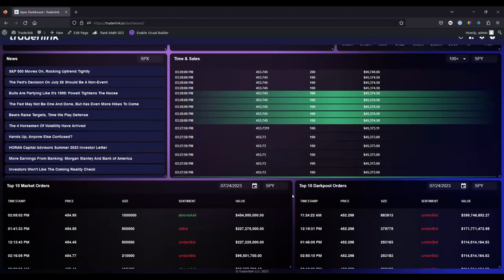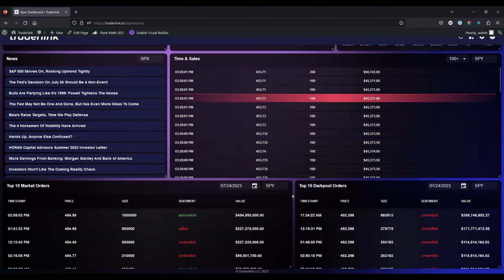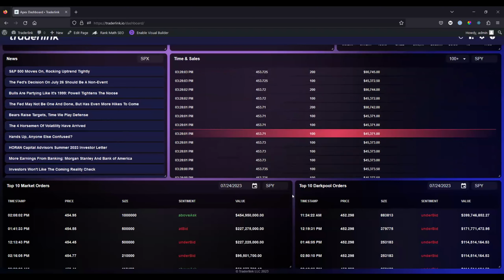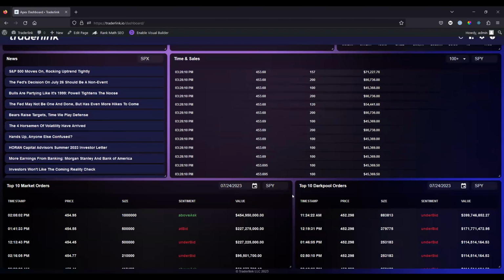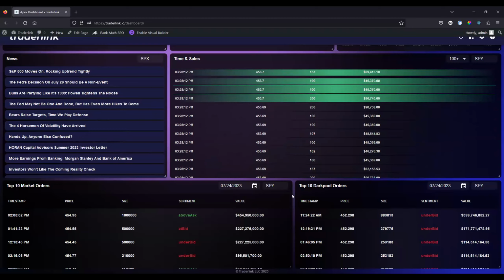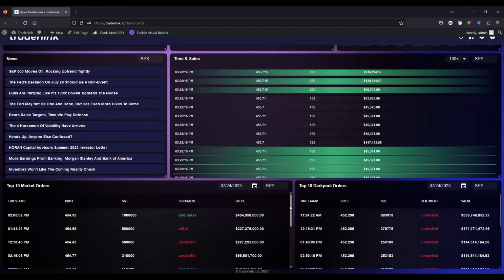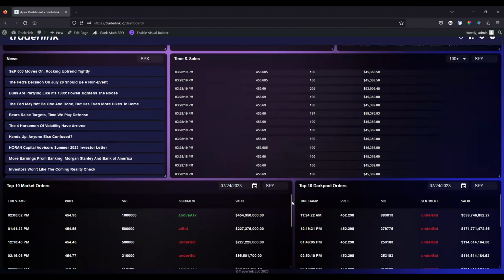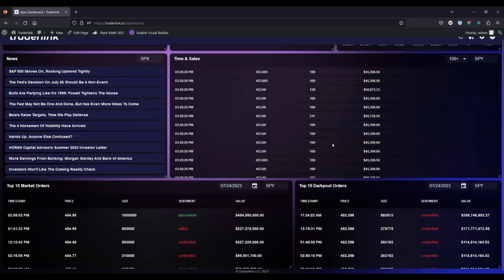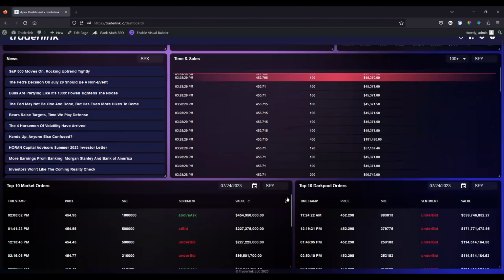With dark pool orders, these are orders that are routed through a different server. These orders come in 24 hours after they're placed. So as you can see here in the timestamp, you have an order at 11:24 a.m. Filled at 452.298. The size is about 883,000 shares with a value of 400 million. And as you can see today, we never even traded at 452.298. This order was made on Friday, early morning on Friday, and we get to see it today.